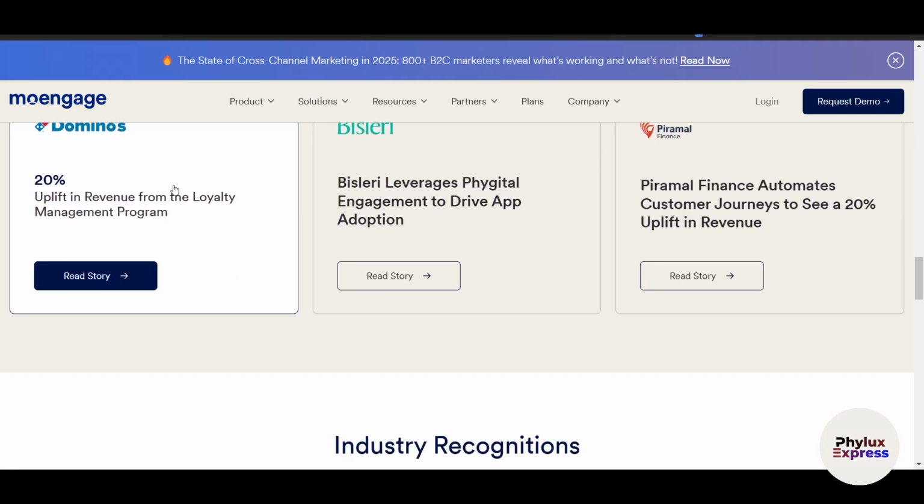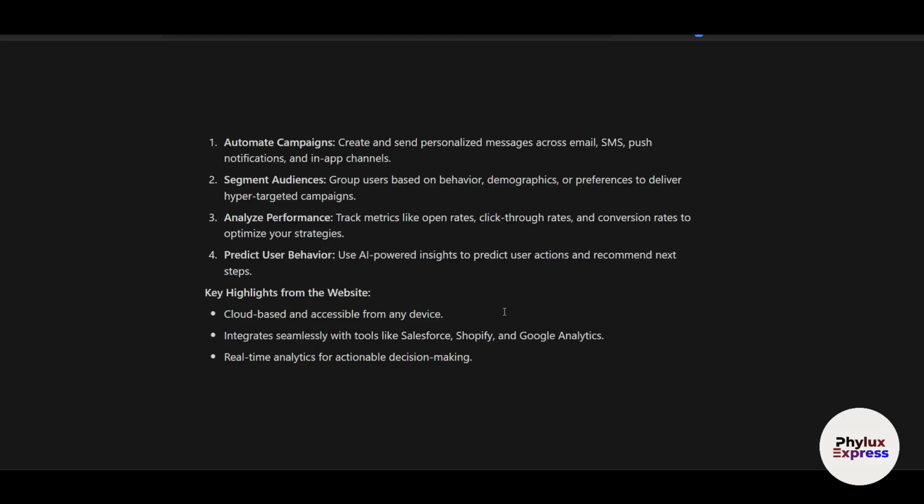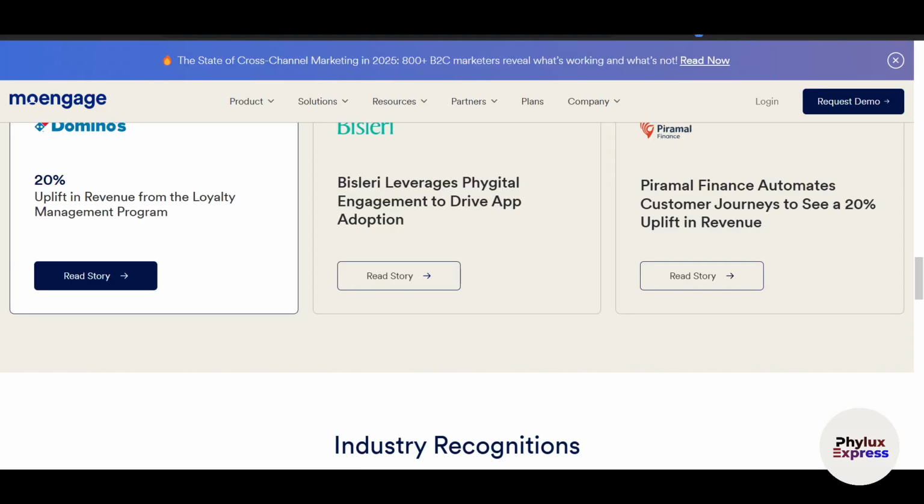So according to their website, MoEngage is a comprehensive customer engagement platform. You can do a lot of things. I have made a list of it. The first one is you can automate campaigns, you can segment audiences, you can analyze performance, you can predict user behavior. And these are the key highlights which I really like. It is cloud based, it integrates seamlessly with Salesforce, Shopify, Google Analytics, and the best thing, real-time analytics for actionable decision making, right?